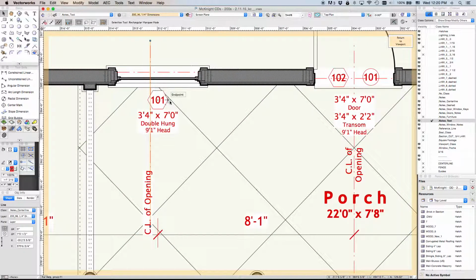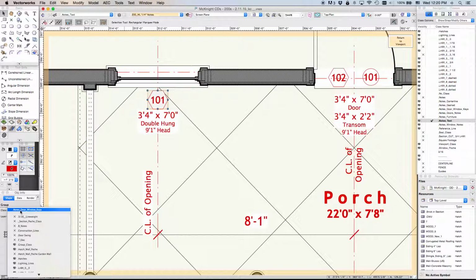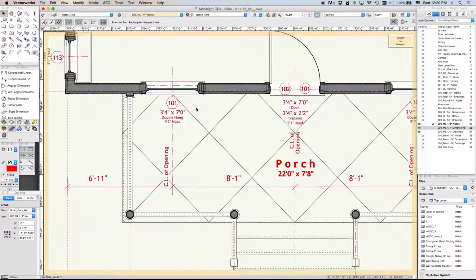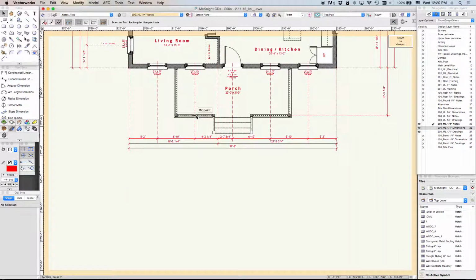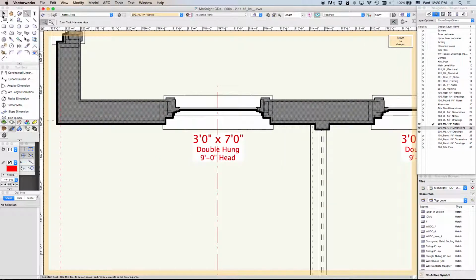I can't select it right now, so if I right click, activate layer, I figure out that it is on the design layer. It's on the notes design layer instead of the dimensions. So I'm going to copy that and come down here and paste it just to kind of get started with the numbering system here.